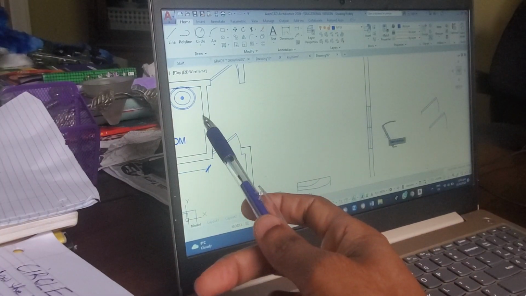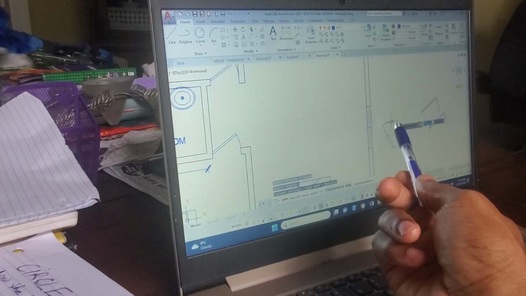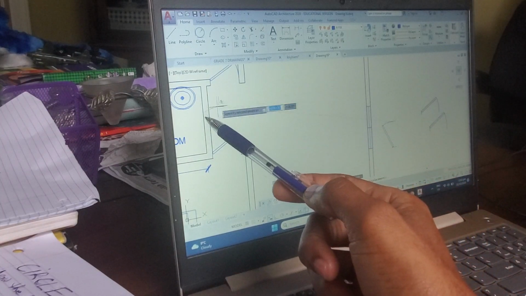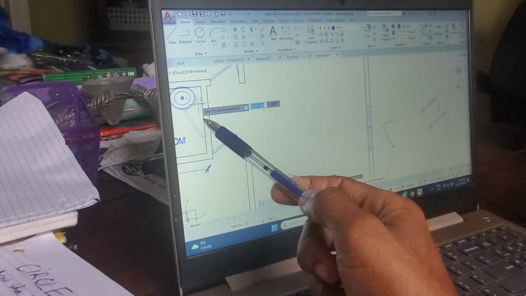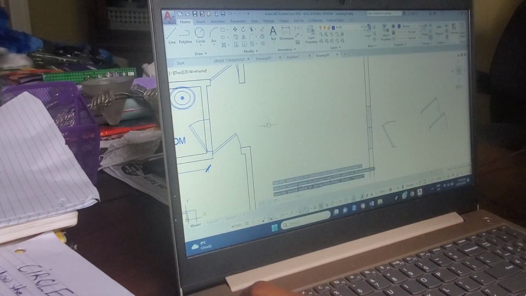Alright. Or probably in the middle. I don't know, probably could use here as a base point. Yeah. And just drop it right in the middle right here. Click there. Yeah. Trim out.